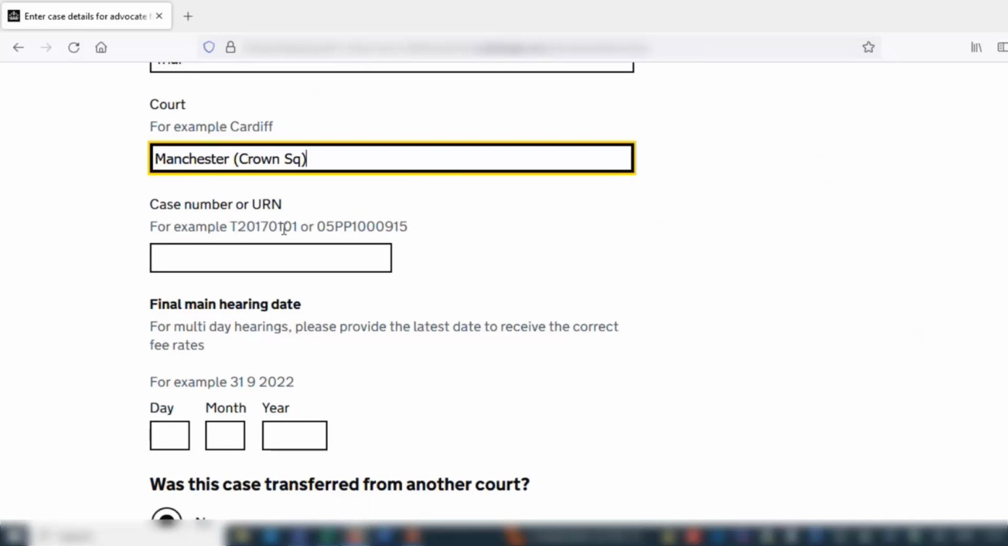You'll see here a couple of different rough examples of what the case number should look like. This case number that I'm highlighting is an example of a case number that you would see on our exhibit live system, where the case had gone through the exhibit system within the courts. The other version you'll see here is a unique reference number, which will be relevant for claims that have proceeded under the common platform system. We're just going to put in a random number here as an example.